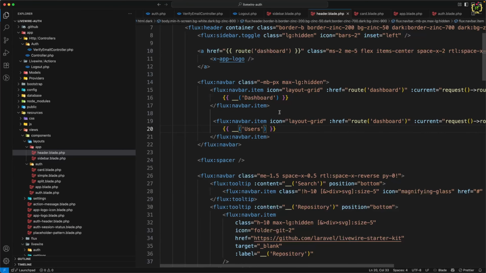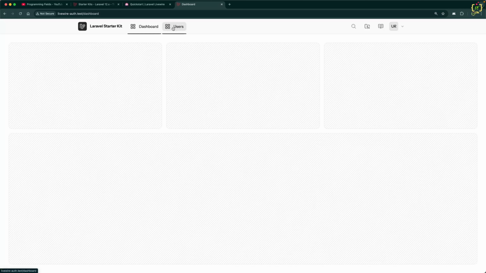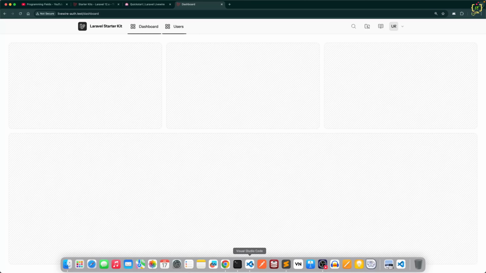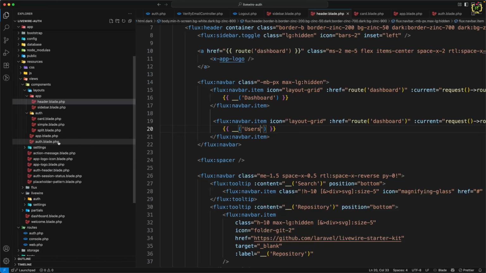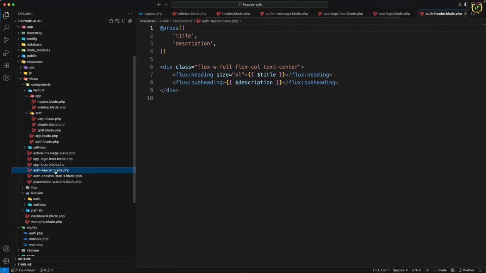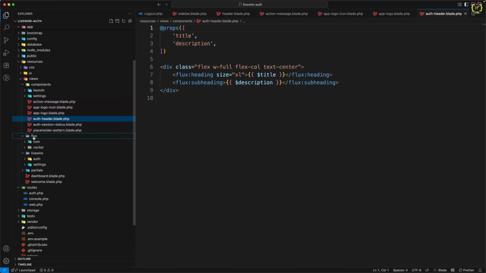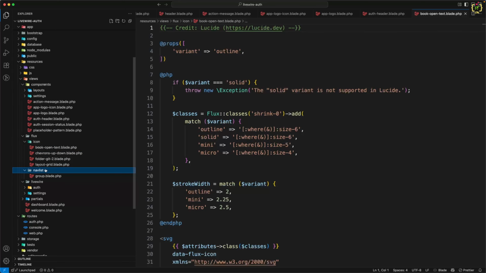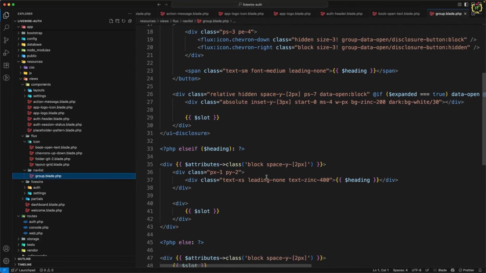Now let me navigate to the browser. And yes, we have the new menu added. Now let's check out other files. Also we have the settings here. So inside the settings, we have the action message like when we will update the profile, this will trigger this component. We have the app logo icon, auth header, in which we have the title and description. So these all are the components created by Livewire. And for managing these all things, Livewire uses Flux, in which we have the icon. Okay. We have the navigation list, in which we have the group of navigation header.